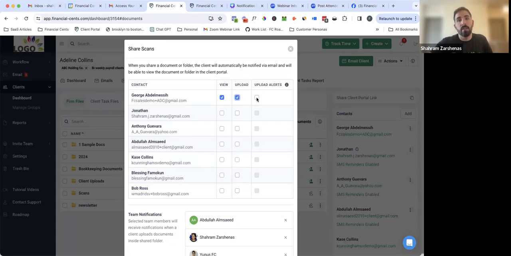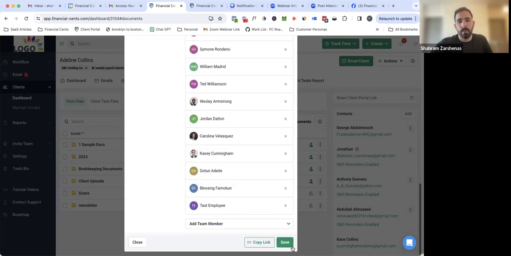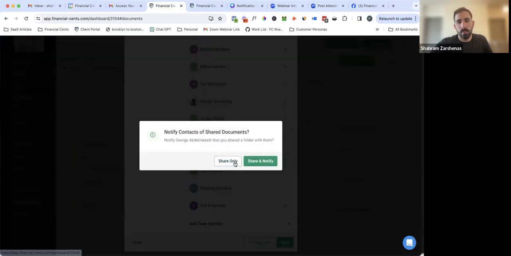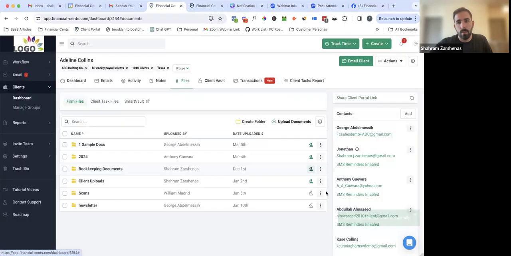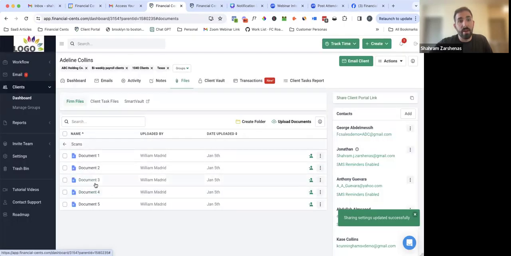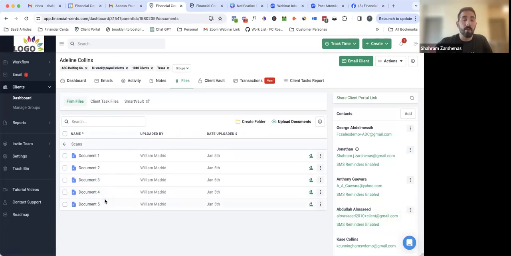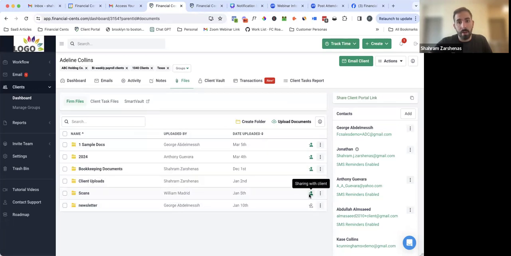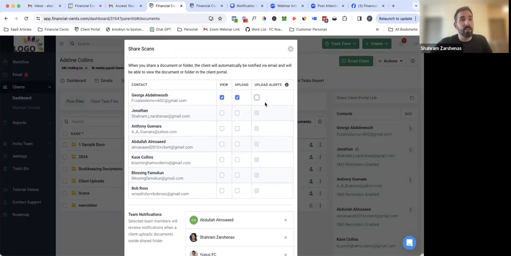So if I share this folder, and let's say I select this, now, since I selected it, if I upload new documents here, they'll get notified each time a new document is uploaded to the folder. But if I don't want them to be notified when I upload documents, I can just select that so they don't get notified when I upload new documents to that same shared folder. So that's one of the changes.